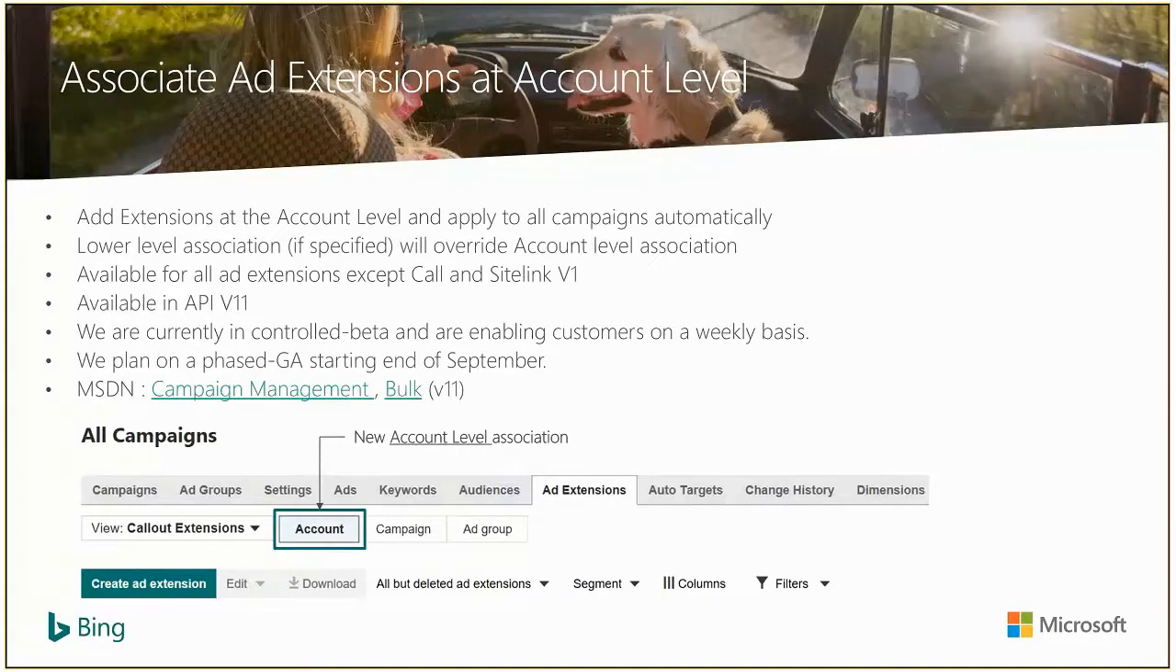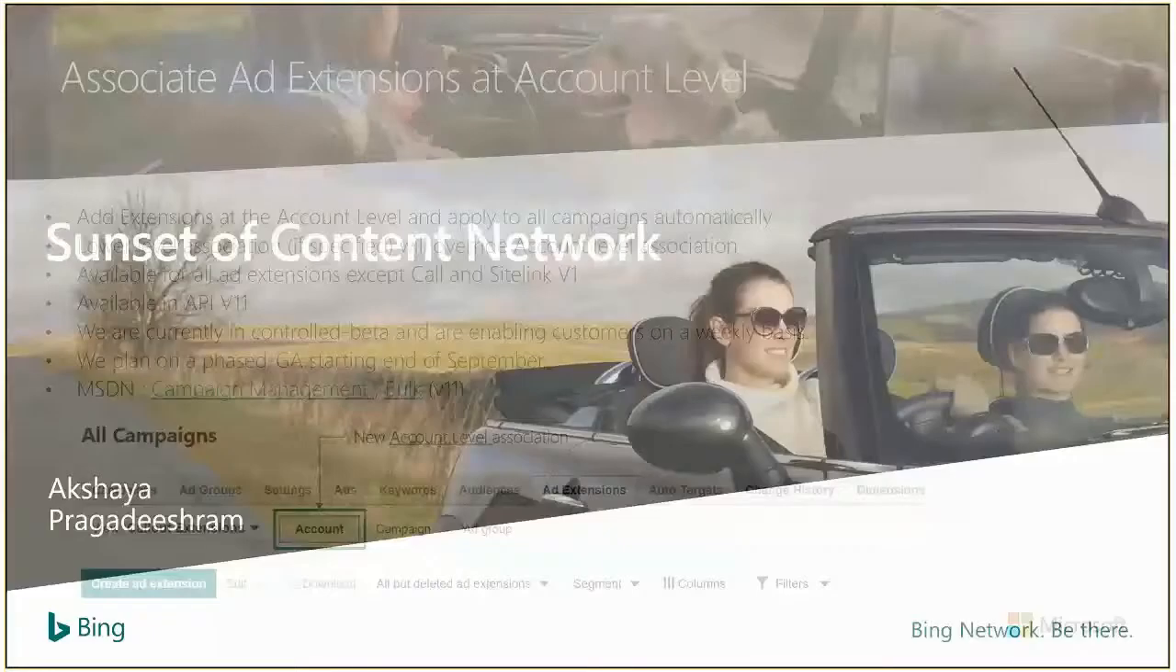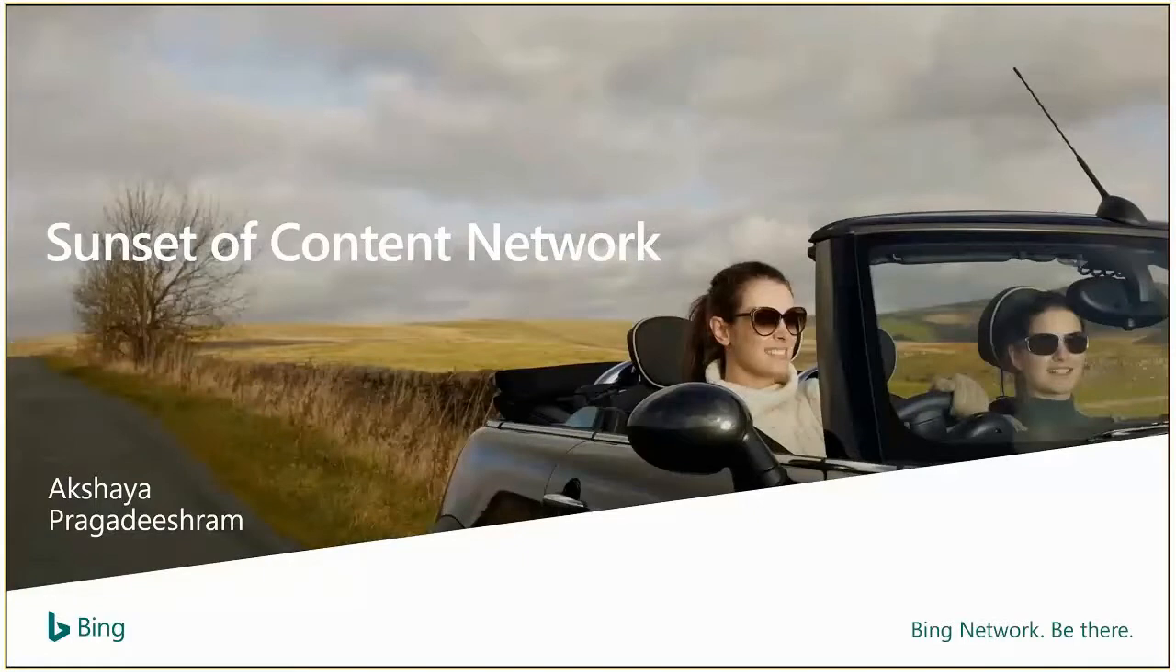We have been in an open controlled beta for about a couple months now, and we plan on a phased GA starting end of September. This means we will be rolling out this feature to all accounts over the next few weeks. Please view the linked API v11 documentation for account level association changes in campaign management and bulk. Thank you, and feel free to reach out if you have any questions about account level extensions. I will now give an update on sunset of content network.